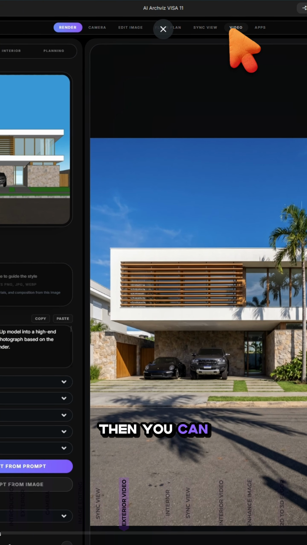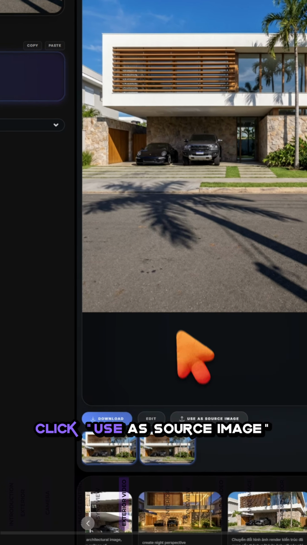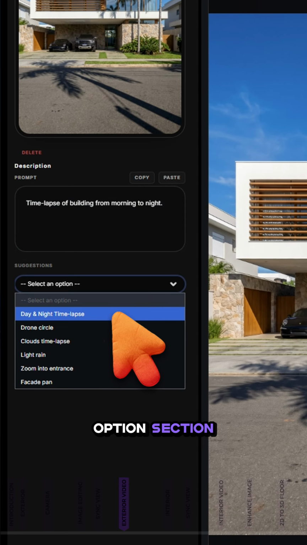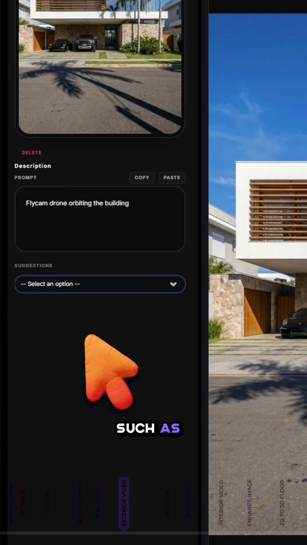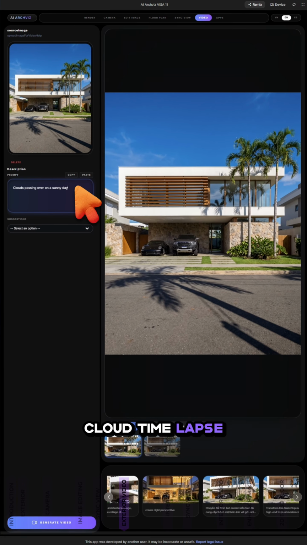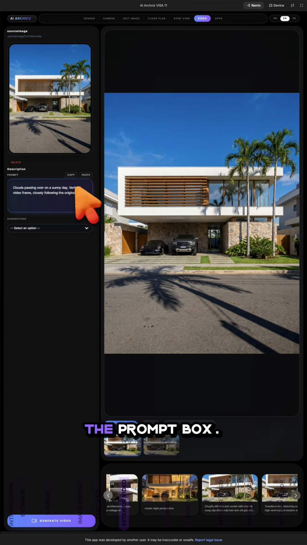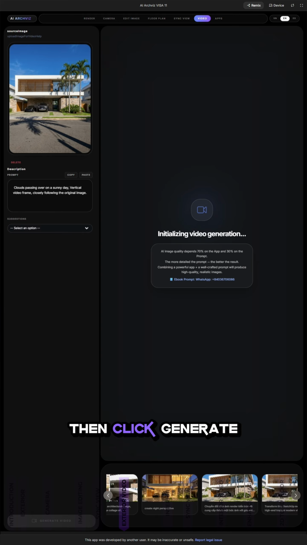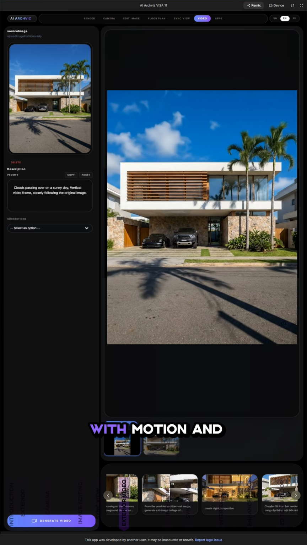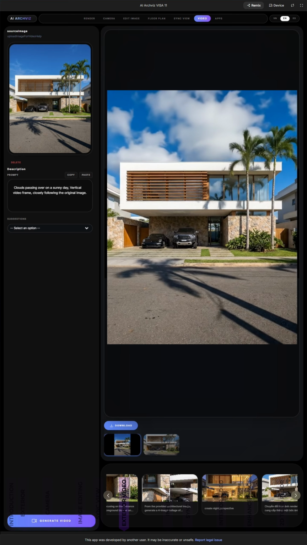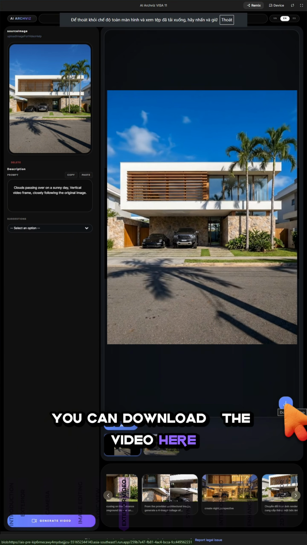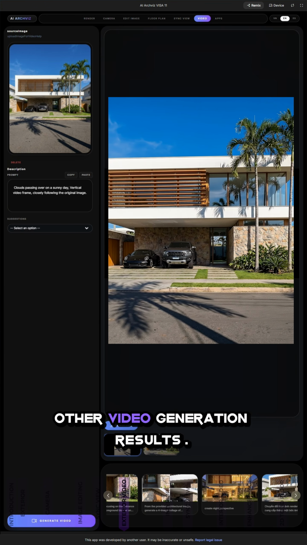Then you can create a video by clicking on Video. Click Use the source image. You can choose preset prompts in the Select an Option section. Some preset prompts are time-lapse day and night, zoom in, light rain, cloud time-lapse, or enter a prompt in the prompt box. Then click Generate Video. Here's the result, an 8-second-long video with motion and sound. You can download the video here. Other video generation results.